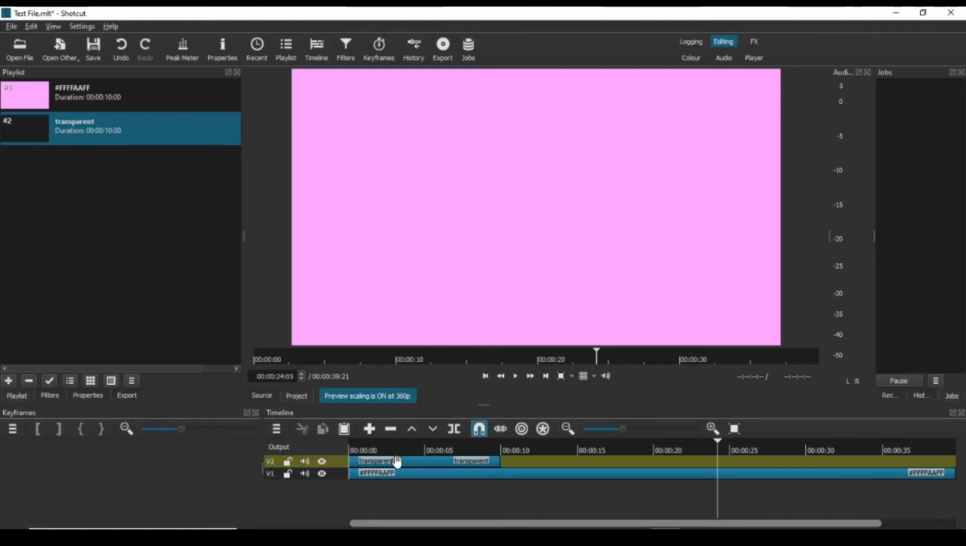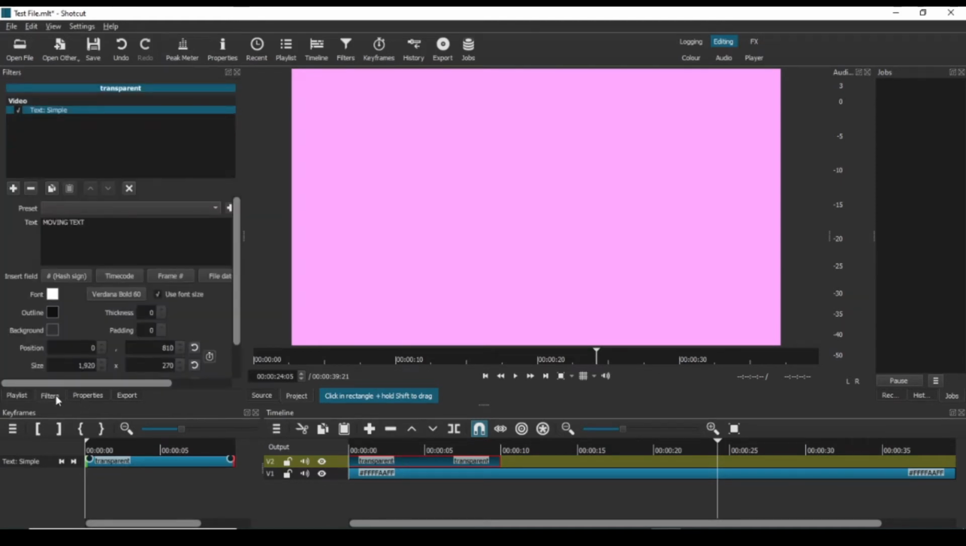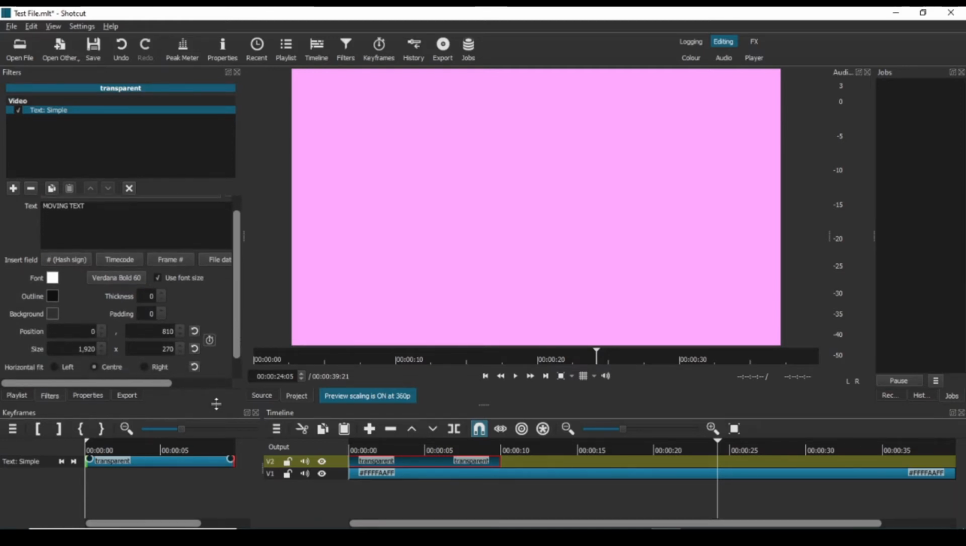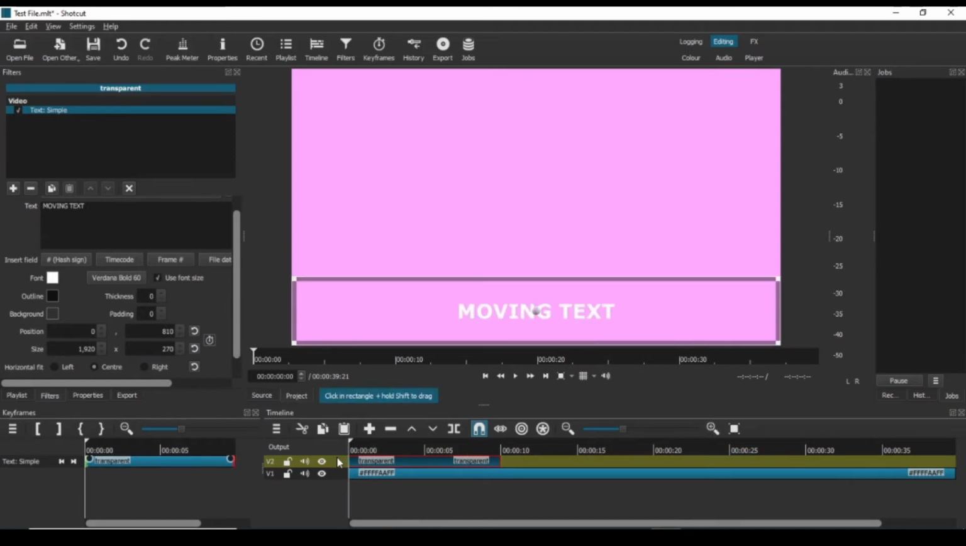If you click onto the text clip and look at the text simple formatting box, you'll see a timer symbol by the position and sizing boxes. That means that these measurements can be used in a keyframe. So you can change the position and you can change the size of the text over a specified time on the timeline. We're just going to be changing the position today.